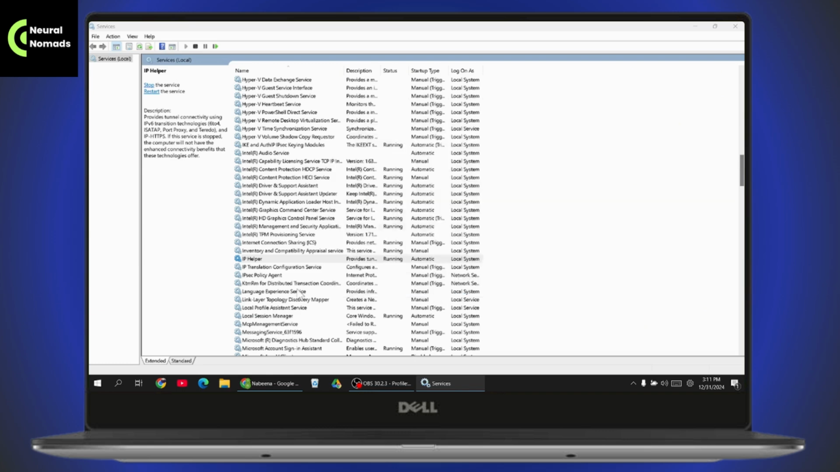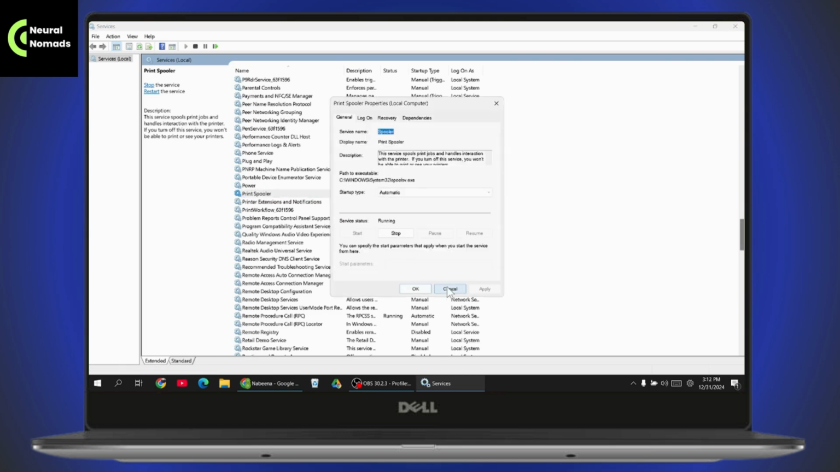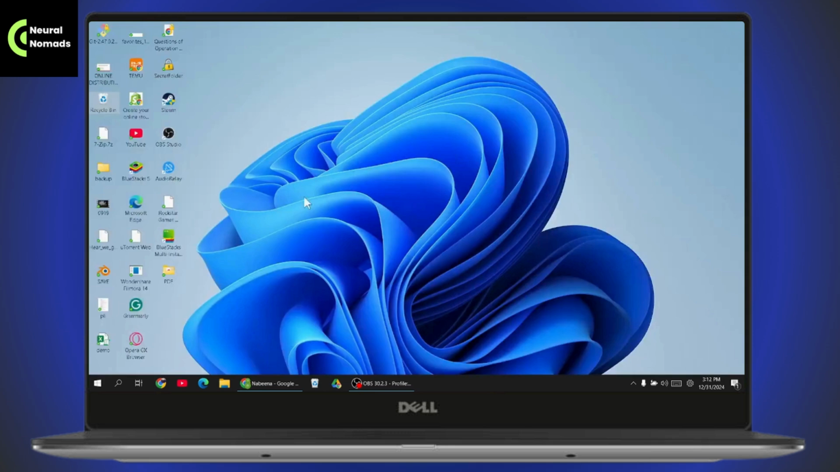The next service is Print Spooler. You need to disable this one also. Once you're done with all of these, just restart your device and it will make your Windows 11 faster.